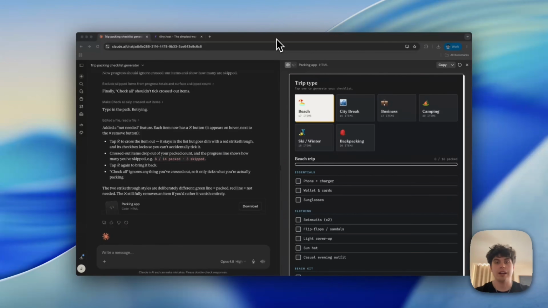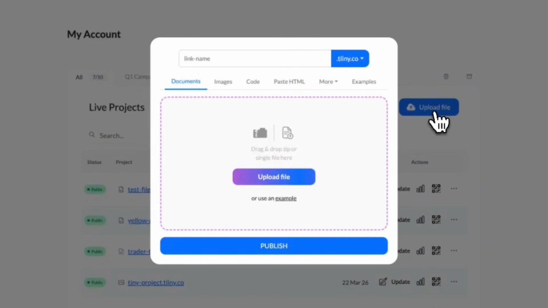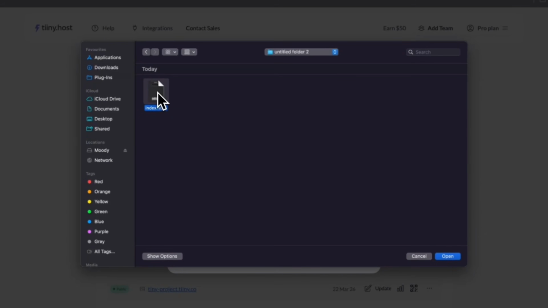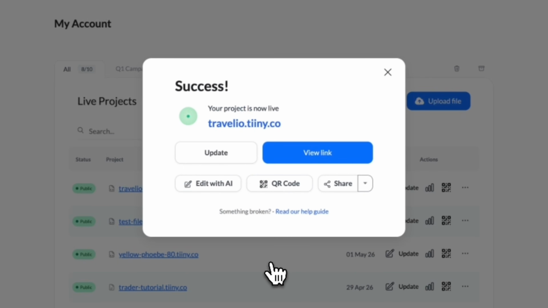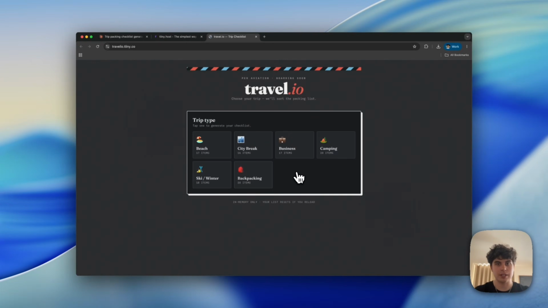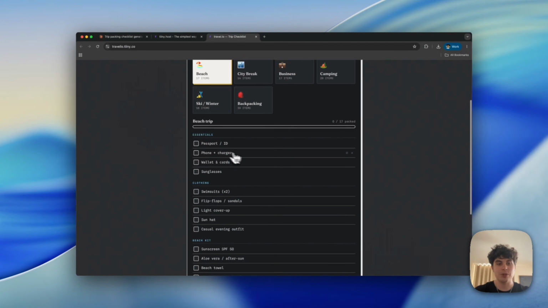So now I want it live so I can open it on my phone. So I'm gonna head over to TinyHost and I'm just gonna drag my project file straight in. So we just go over to upload file again, click the index.html, and let's just call this travel.io, hit publish, and literally within seconds, it's live. And as well, it has its own link. So let's just click view, and it took seconds. So I can always use this link before I'm traveling to click the trip type that I want to go on, and then also make sure that I've packed everything correctly.